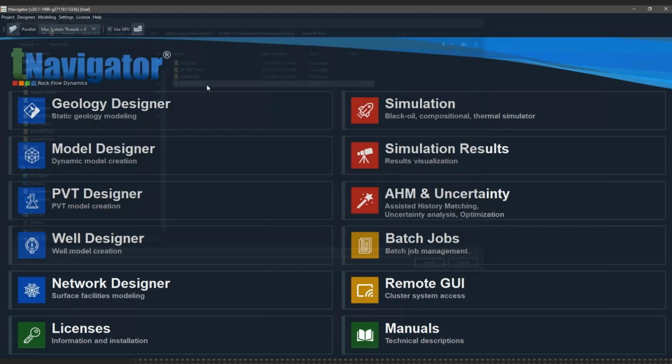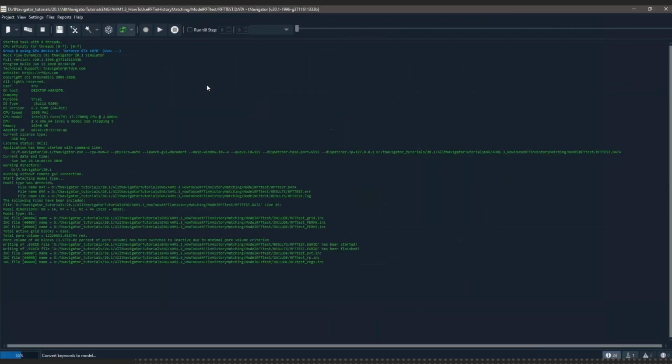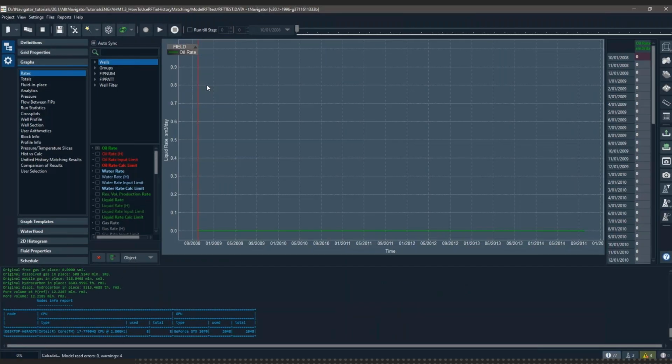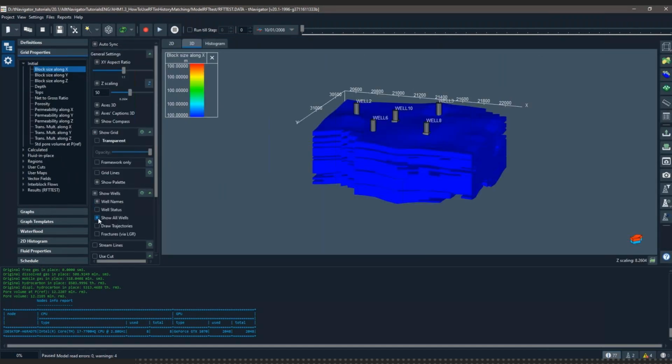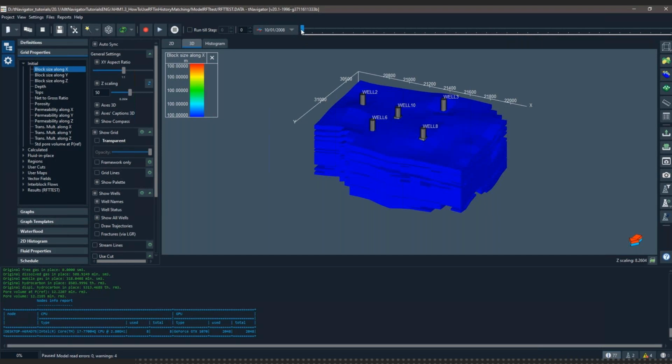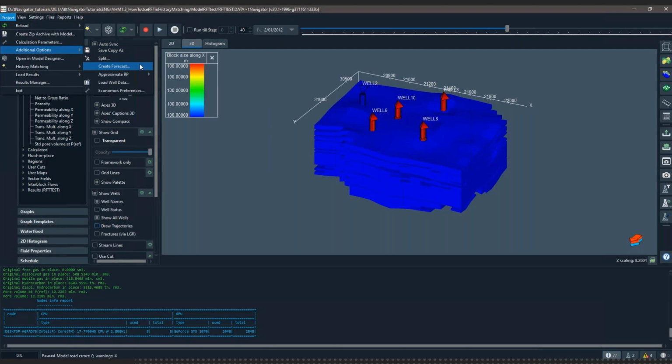First, we need to open the base case. It's a .data file where we have all the grids, the SCAL, PVT, wells, everything. In this model, we have 5 wells. 4 are producers and 1 injector. As you can see here, well 2 is the injector, well 6 and 10 are the producers. And those wells we are going to focus on.